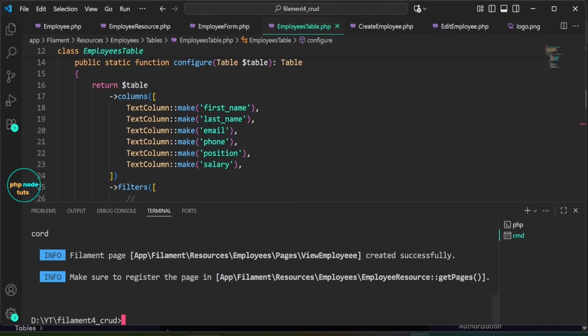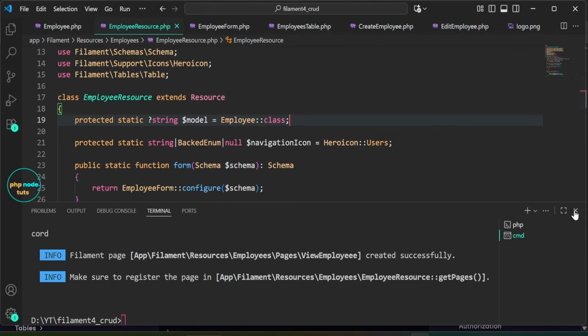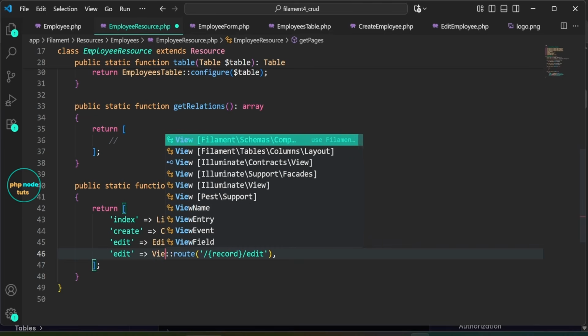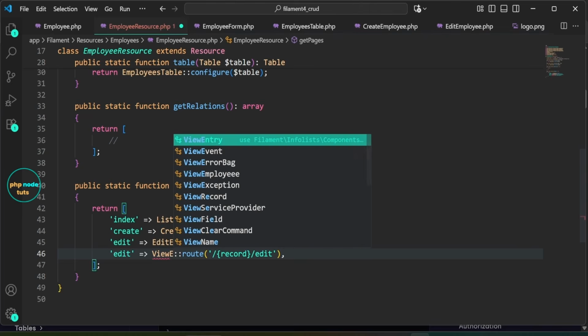Next, we need to register this page inside the getPages method of the employee resource file. Open EmployeeResource.php file. We will add the View Employee page after the Edit Employee page. Duplicate this line of code. Replace Edit Employee with View Employee and import it at the top.